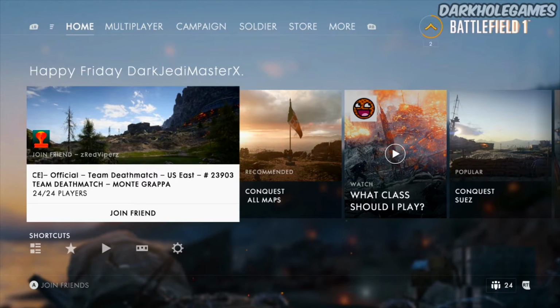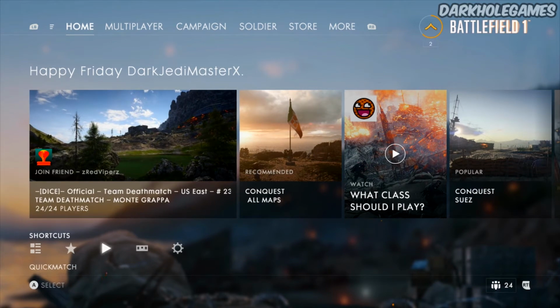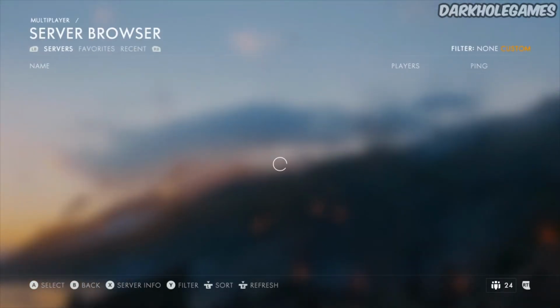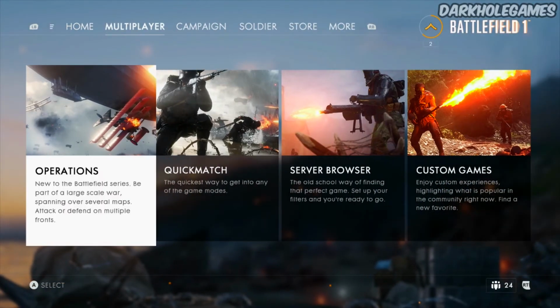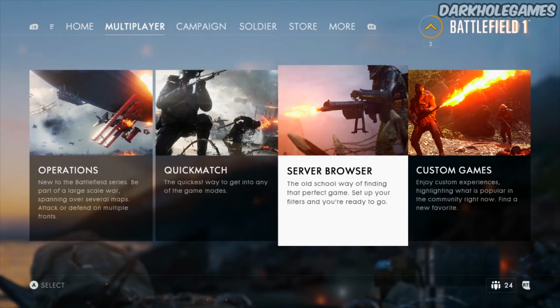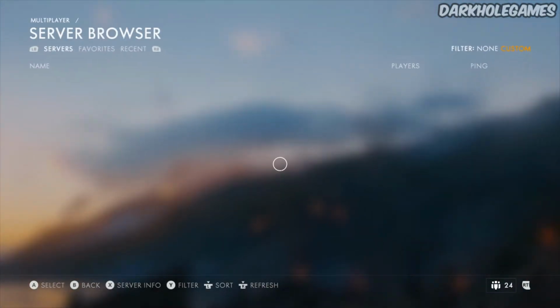There are two ways to get to your server browser. You can use the shortcut here on the home menu, which is going to be all the way at the bottom here, and it's going to have what looks like two servers on top of each other. So you can hit A and that will bring you there, just like this. And that's your server browser. Or if you go back, you can go over to the multiplayer tab and then go over to server browser and bam, you're right here.